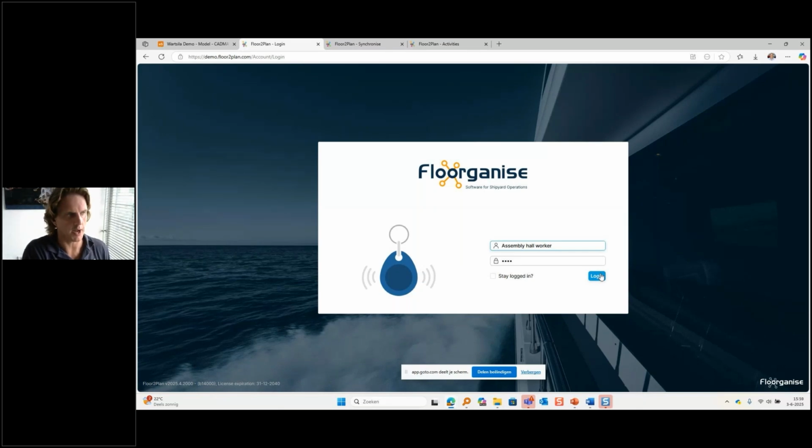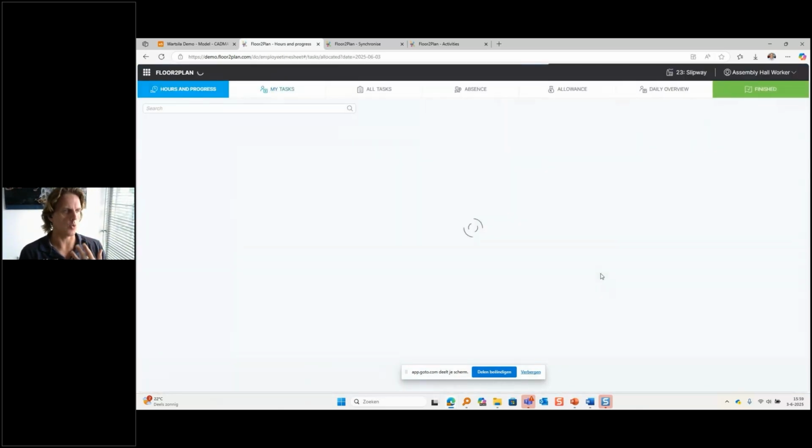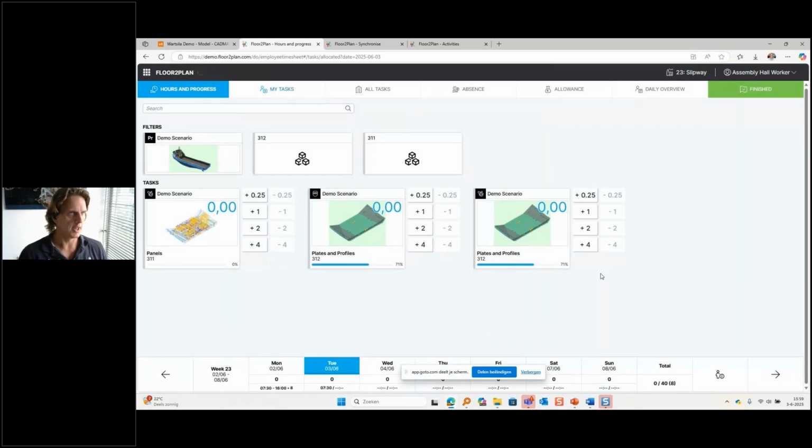There's a separate story about how that all comes together, but we have small screens and we have big screens, and the small ones are for the clocks and the big ones are for the hours on the job. And that's what I show you now, because as an assembly hall worker, I'm walking towards the big screen hanging on the wall. I'm using my tag, and instantly I get an overview of all the running work that is assigned to me personally.